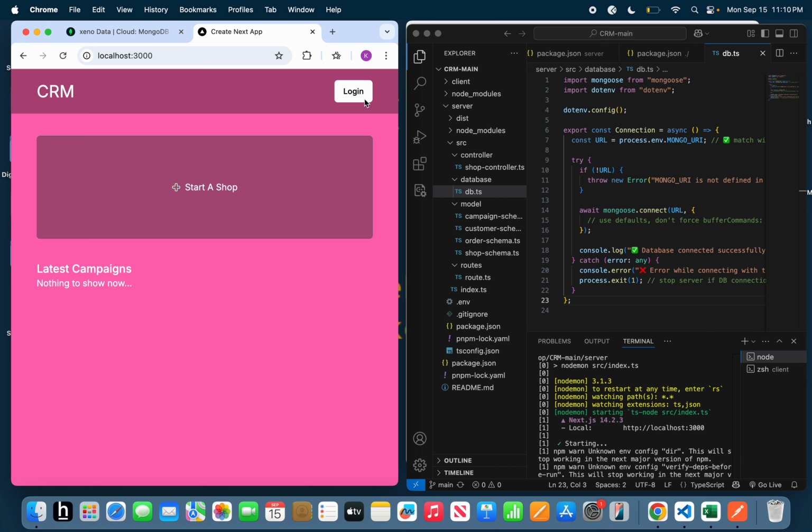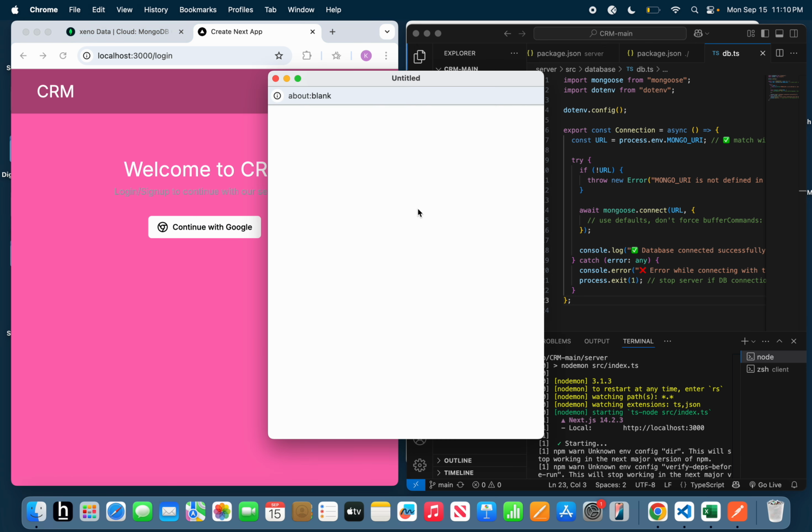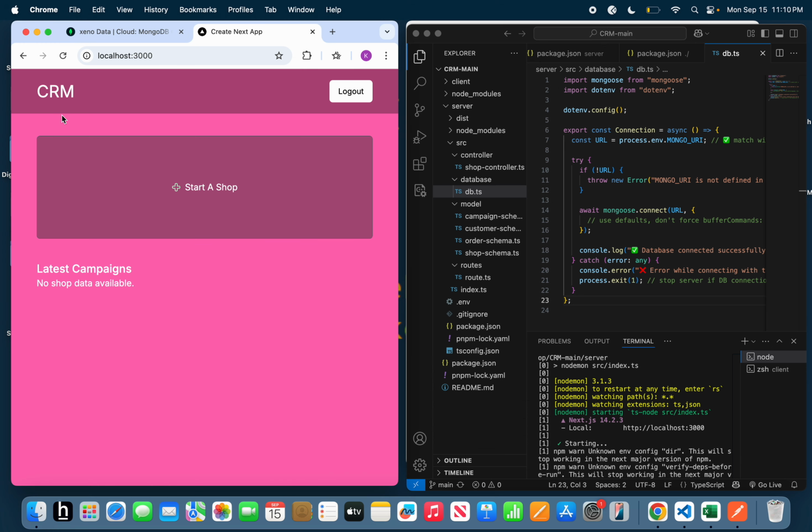So the first step is to log in through Google authentication. As I've already logged in before, it's quite easy for me to log in now. This ensures that only authenticated users can use the CRM. After logging in, I land on the dashboard where I can manage my shops. So I will now click on start a shop.